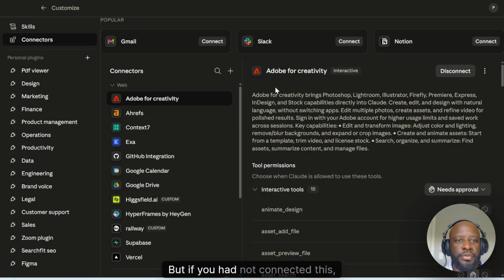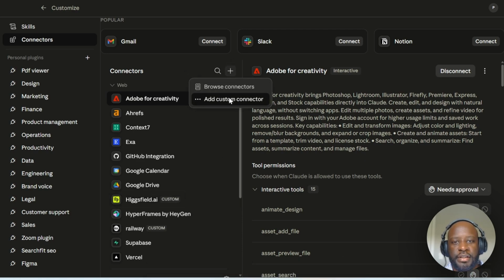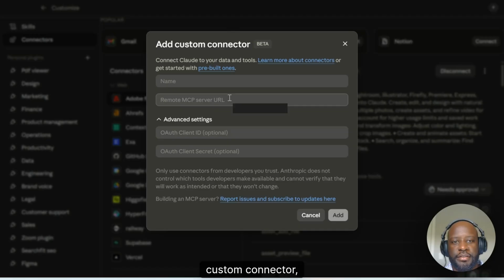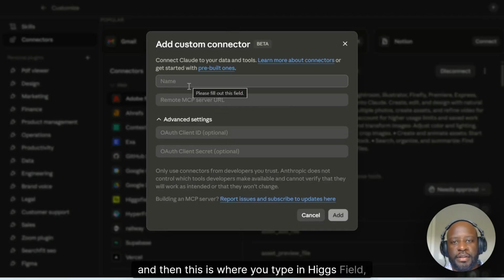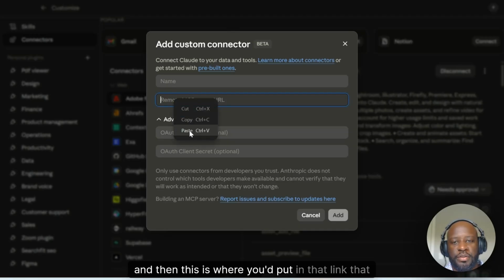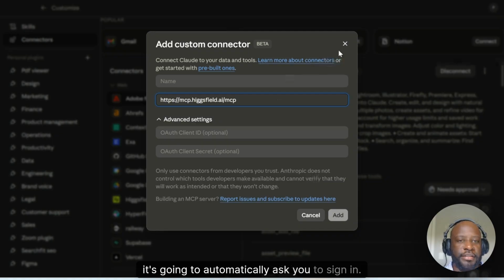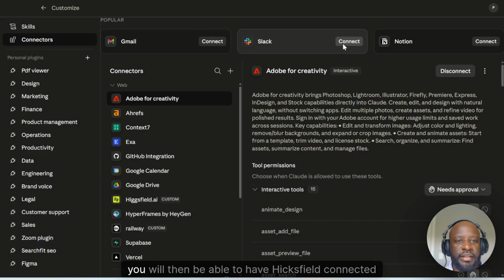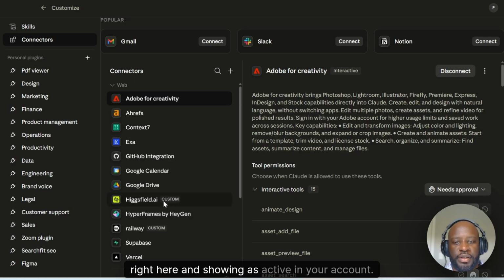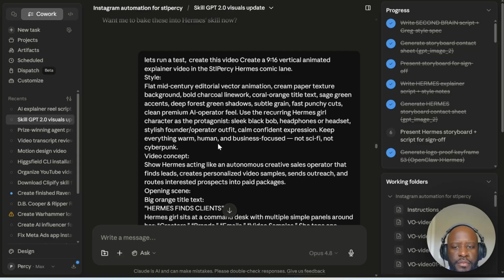But if you had not connected this, you would click this little plus button here, click add custom connector, and this is where you would type in Higgsfield, and this is where you would put in that link that was on the website. Once you've added these two, you click add, it's going to automatically ask you to sign in, and once you sign in, you will then have Higgsfield connected right here and showing as active in your account.